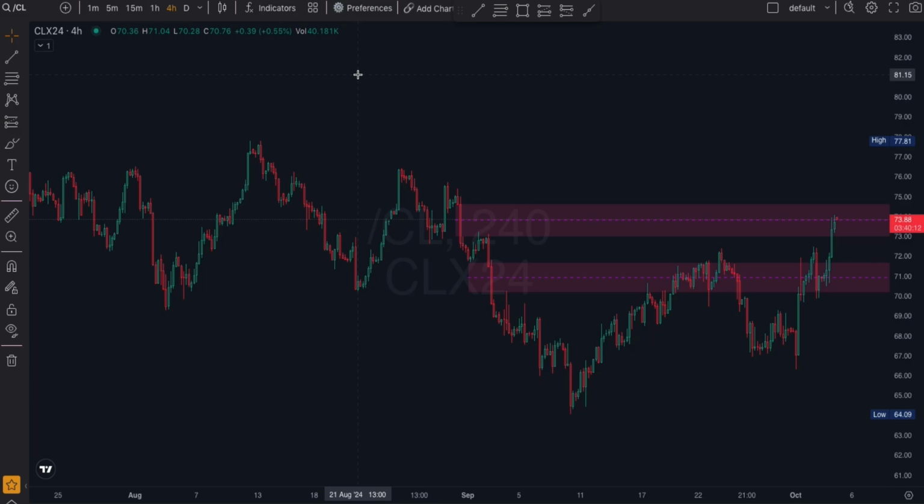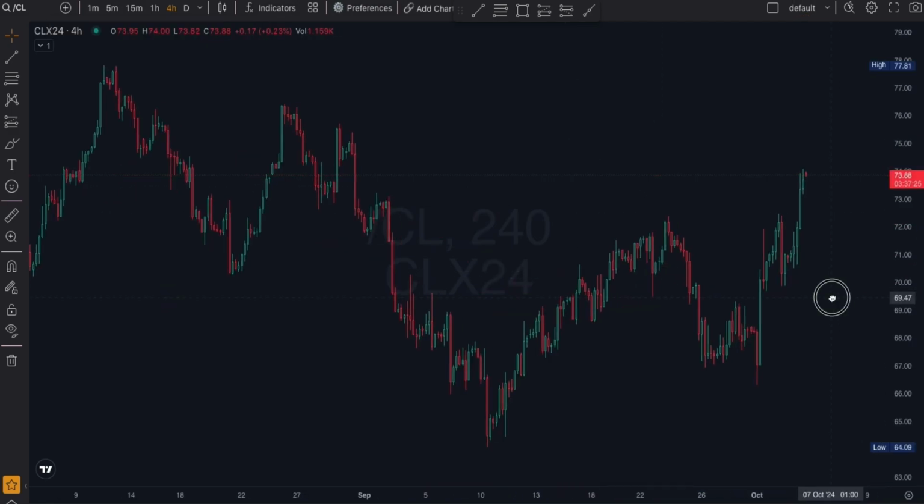I like to keep things simple and clean, and it helps me keep that overall bigger point of view in conjunction with the strategies that Brittany has taught. So let's kind of identify some of these FVGs. So we're going to switch it to the 4 hour, and let's look at crude oil. So we'll just delete these.